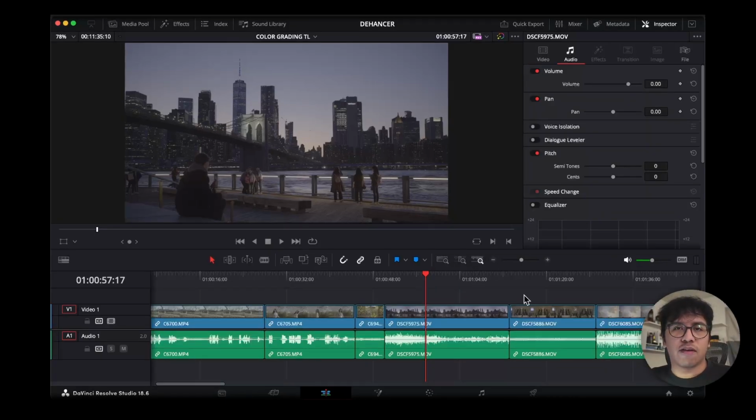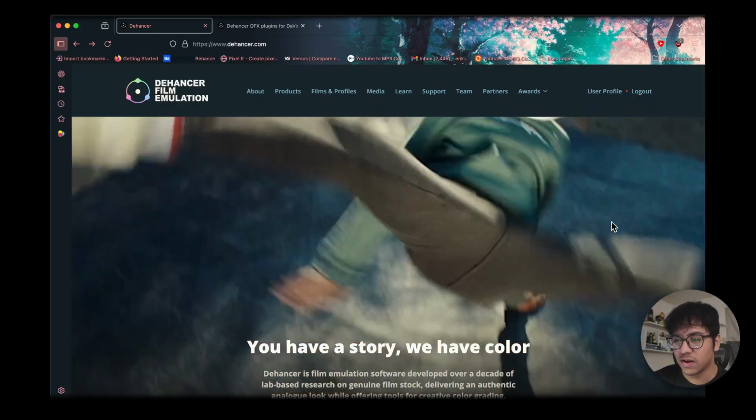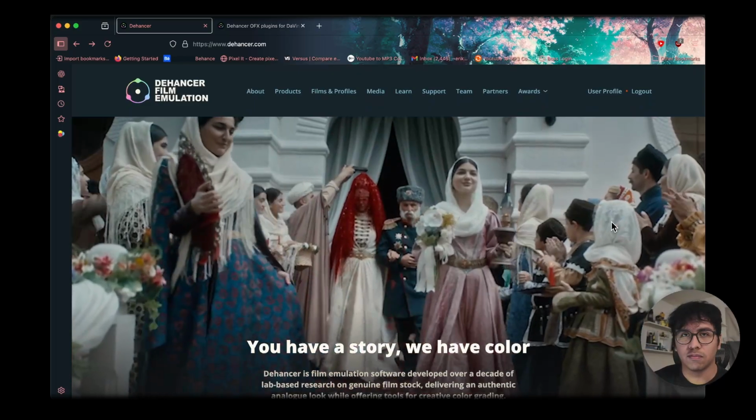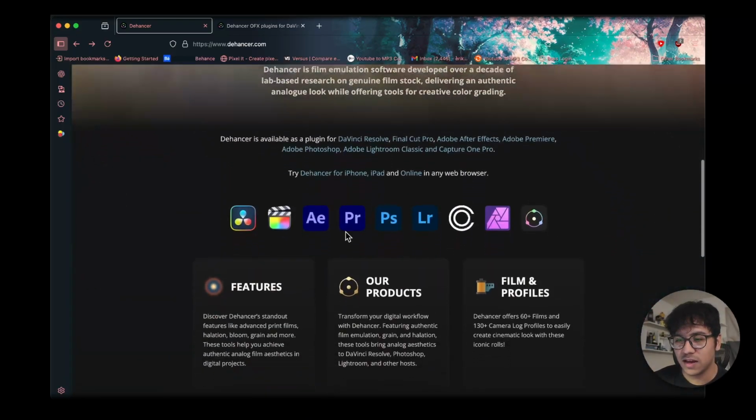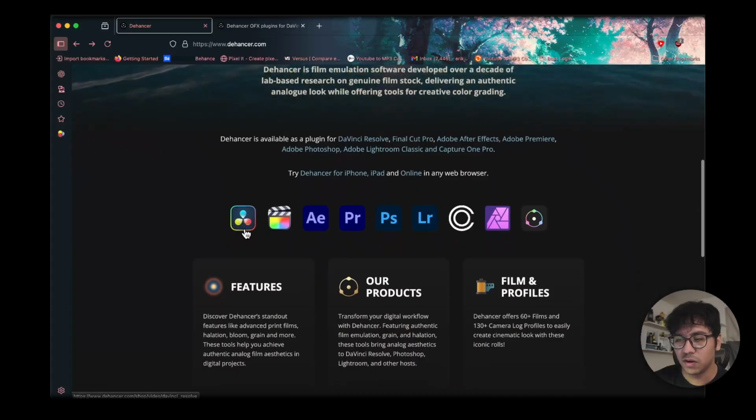So the solution that I found to speed up my workflow is a plugin called Dehancer. It's a really powerful plugin with a ton of different features. So I found out about Dehancer because I was looking for an easier and faster way to color grade, and turns out that they had a DaVinci Resolve plugin.